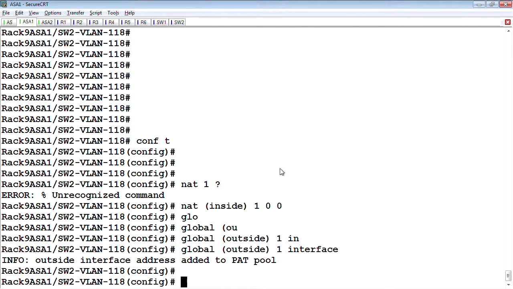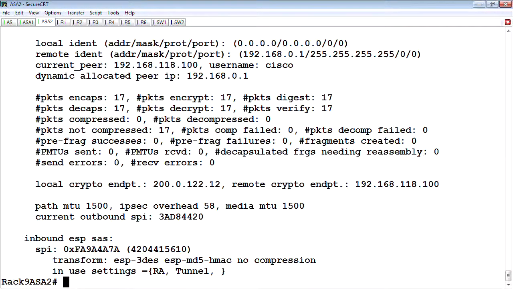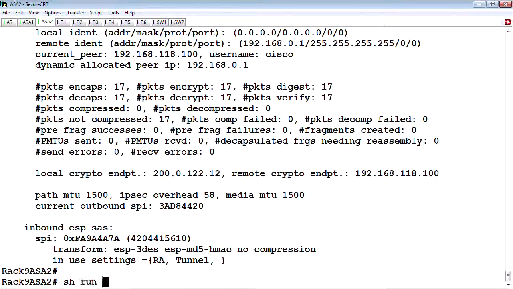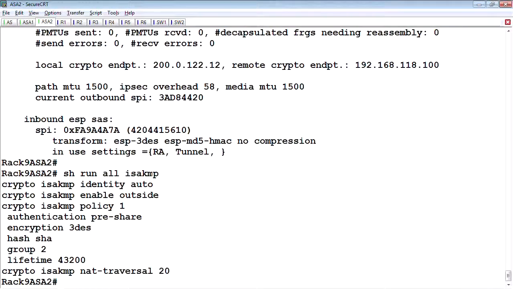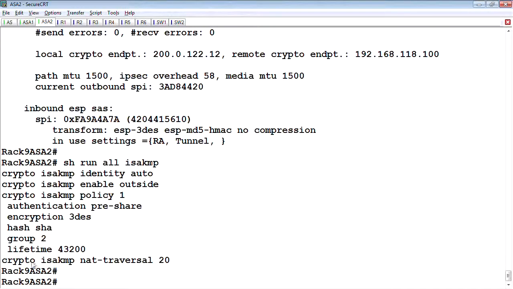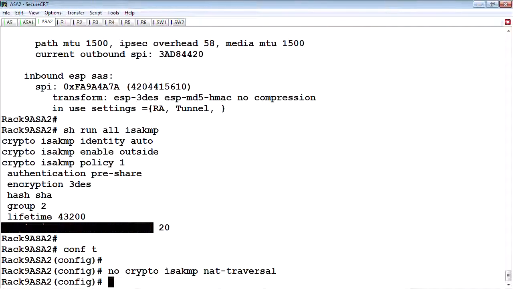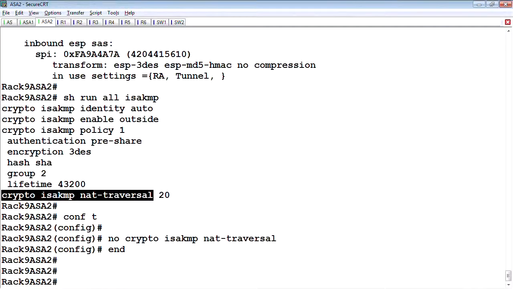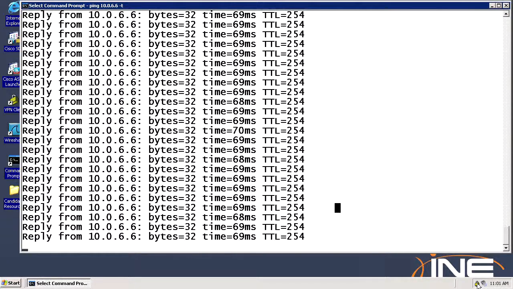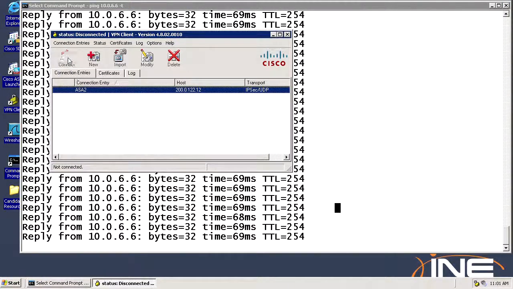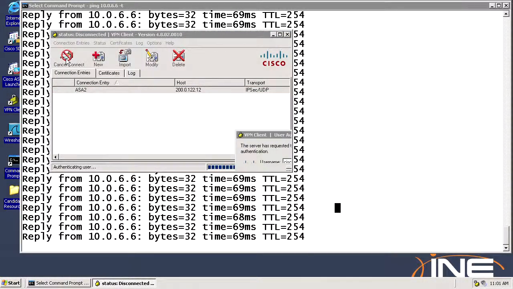If we go to the ASA, the one that's the server, and we look at the show run all isakmp, this option here, crypto isakmp nat-traversal, is on automatically. If I were to disable this and say no crypto isakmp nat-traversal, it means that when the client connects, the ASA is not going to offer them this option of transparent tunneling over UDP port 4500.